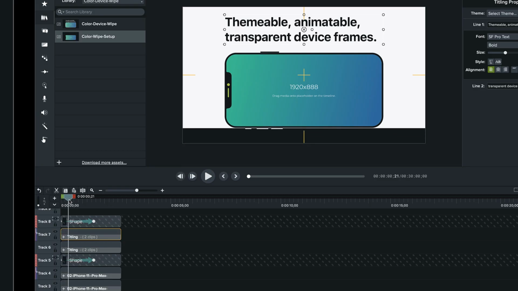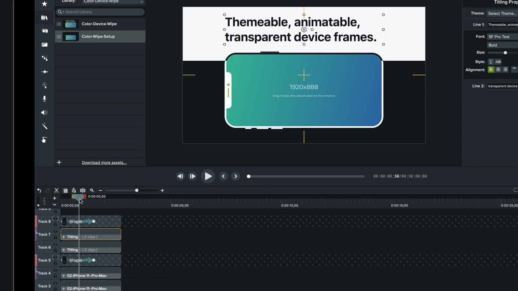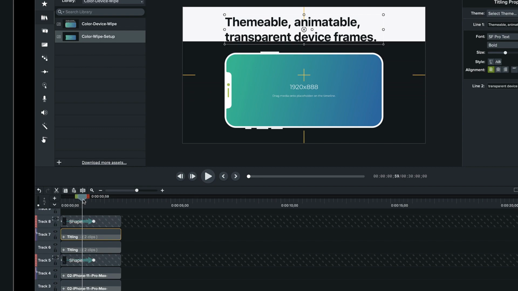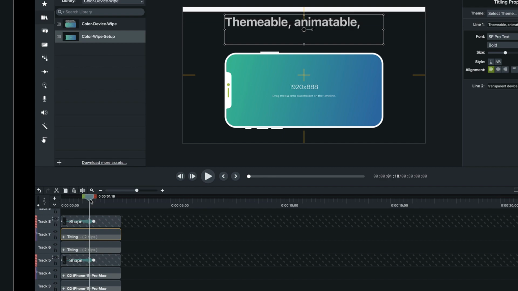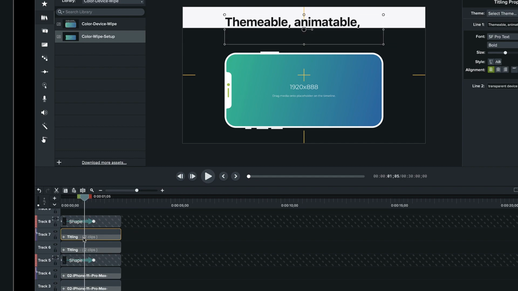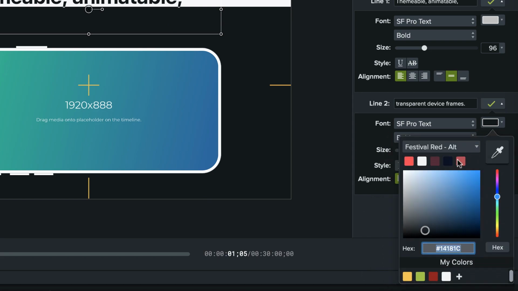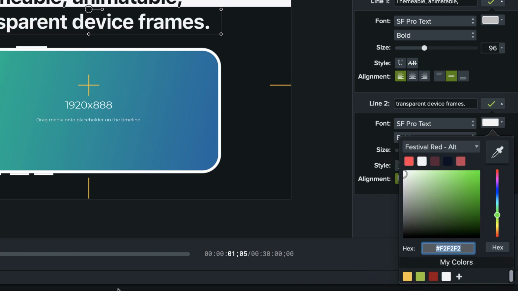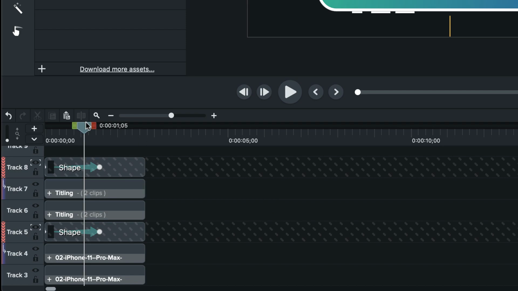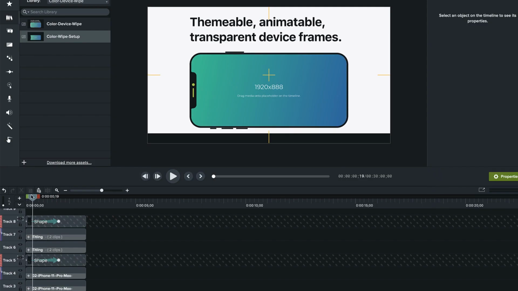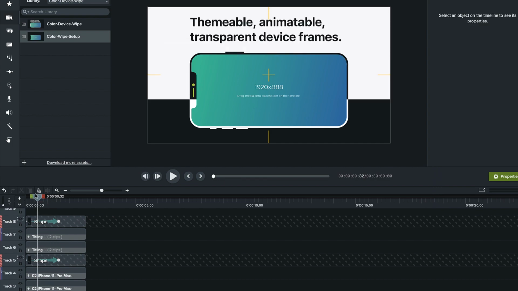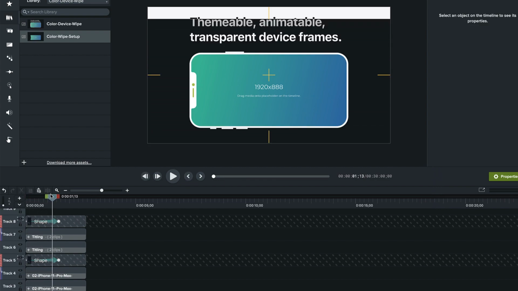So wipe comes through, we see device frame, wiping up, and now, oopsie, my text got lost, and that's because I apparently only changed the one color. All right, I had two text fields here. So that one's now gray. Let's make this one white. All right. So got two text fields. Let's check this out.